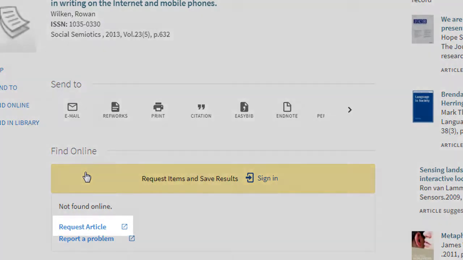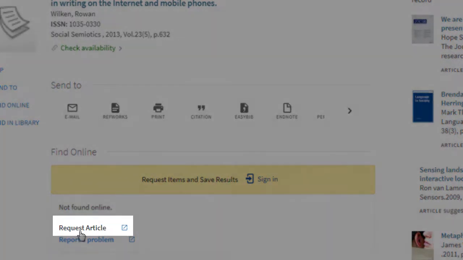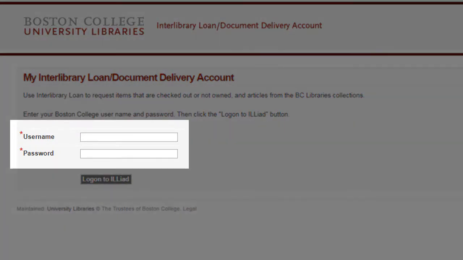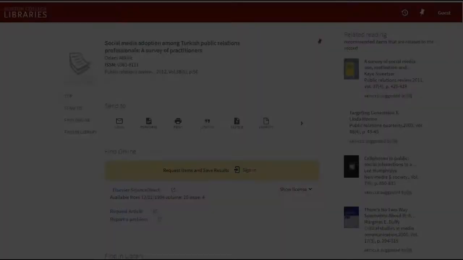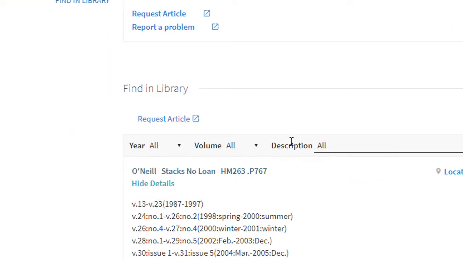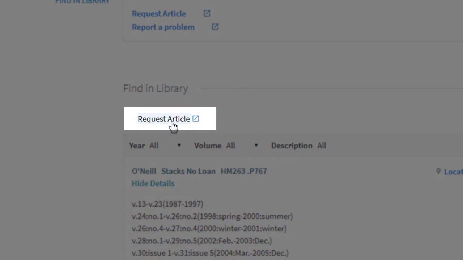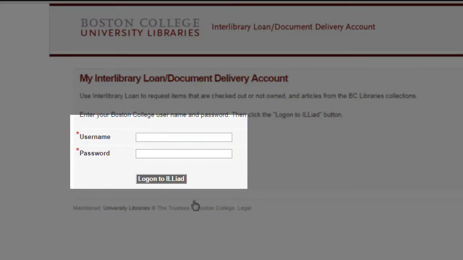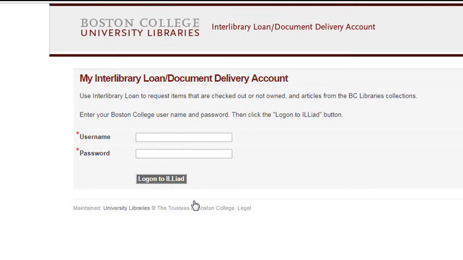Sometimes BC has access to the text through another university. Click the Request Article link and sign in. A BC librarian will request a scan of the text and email it to you within a few days. Other texts may be physically located in one of the BC libraries. Under the Find in Library heading, click the Request Item link and sign in. A BC librarian will find the text, scan it, and email it to you, usually within a few days.